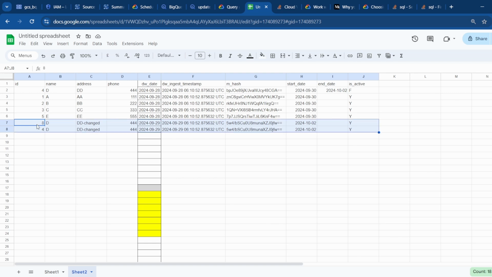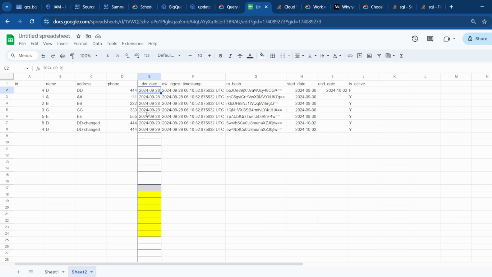Okay, so if you see here, this record number 8 was not present in the target table. It was new in the source. That's why it got inserted, and the start date is 2 because I'm running this on 2nd of October. That's why the start date is the current date. You can keep the start date from the source side, and the is active flag is yes, and the end date is null.